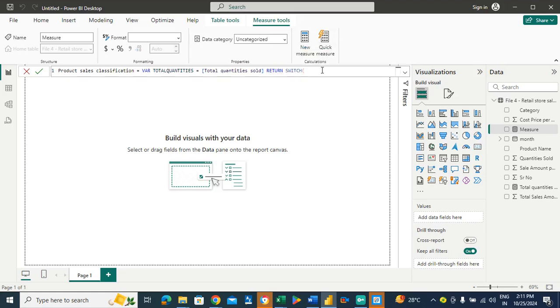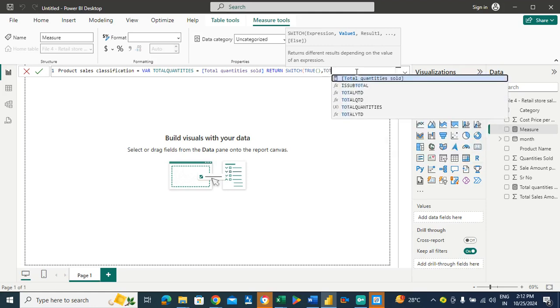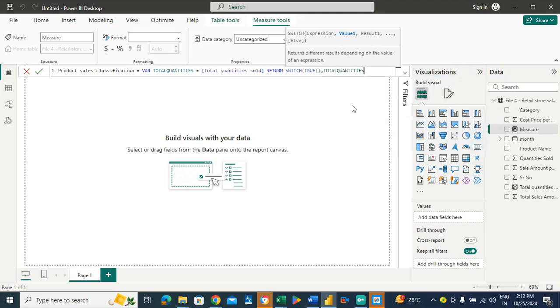And in order for us to do the multiple evaluation, we will start with true. And then the expression: I'll write total quantities. If the total quantities is less than 1200, then I will classify this as low. The performance for this is low. And once again, comma, then the second value.